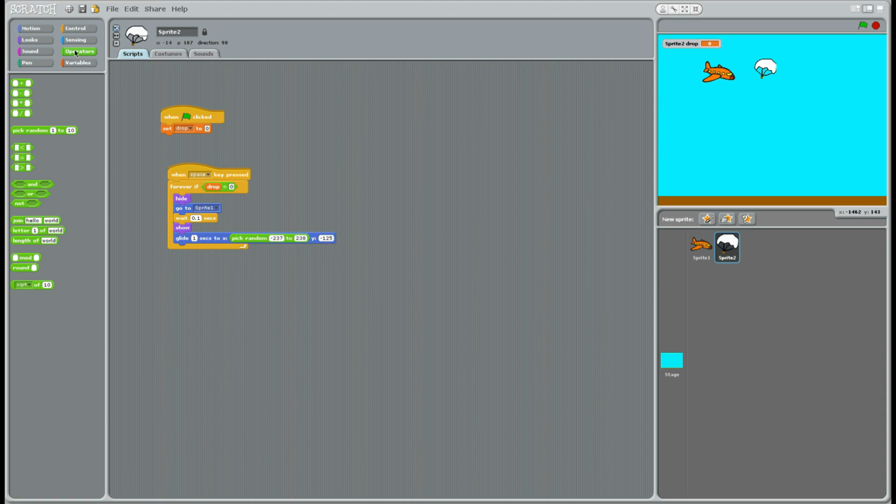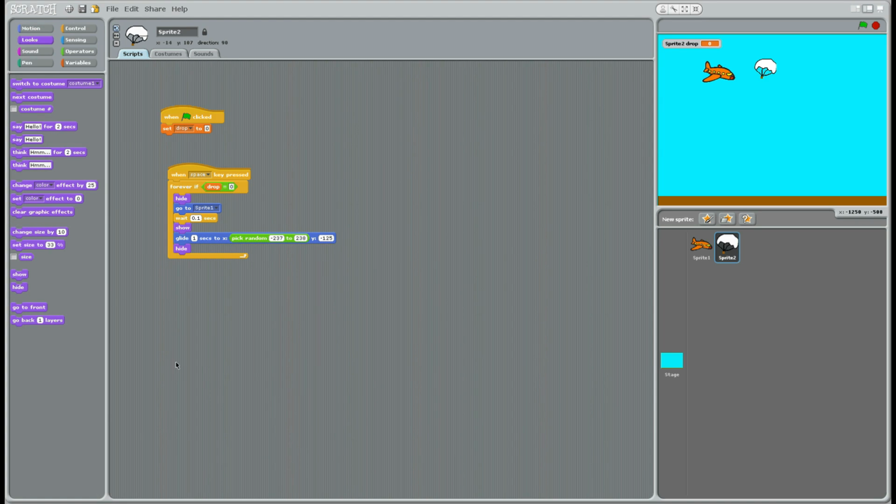And I'm going to put hide afterwards. So when it gets down to that level, we want it to hide. So go to looks, and it will hide. And let's just test that now.